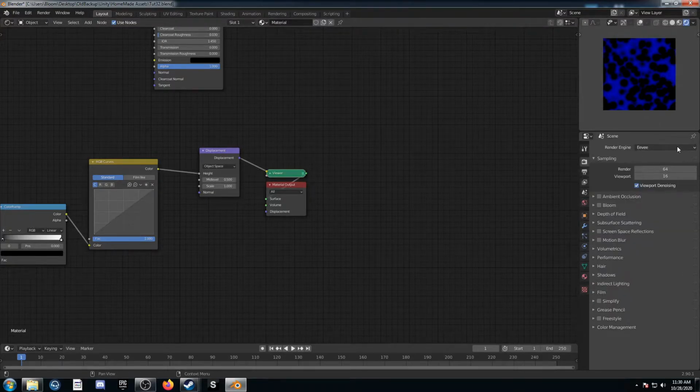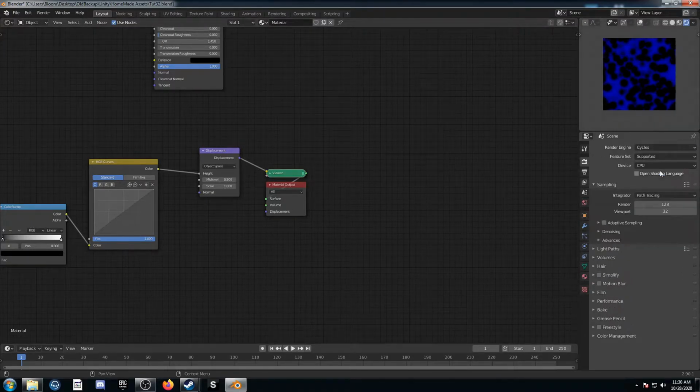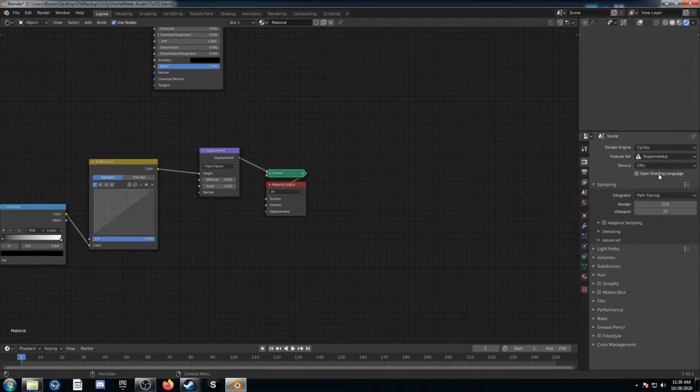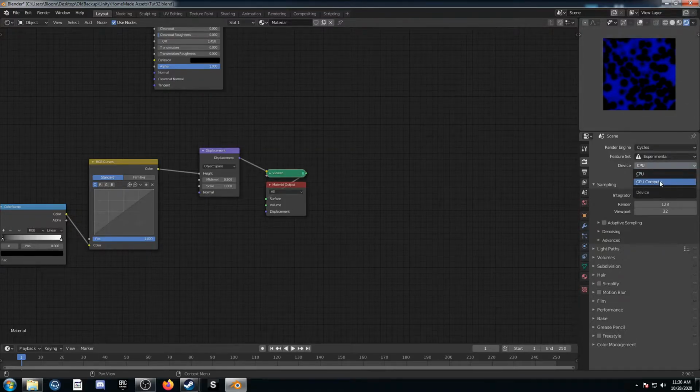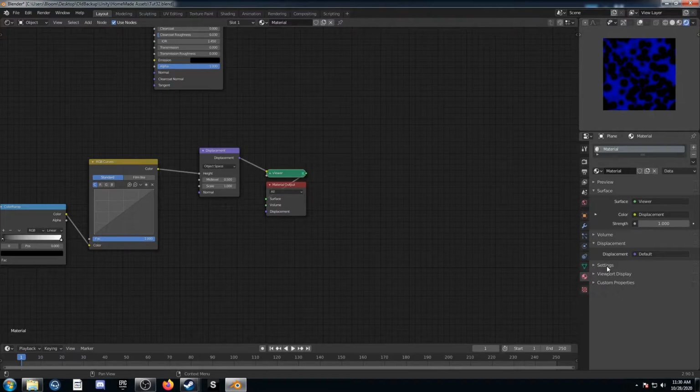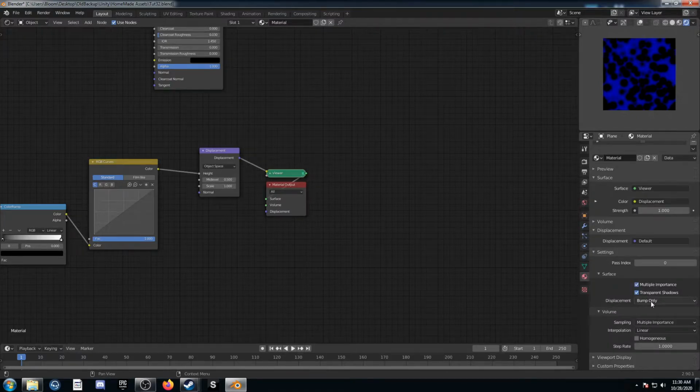First of all, we've got to change the render engine from Eevee to Cycles. Let's change the feature set to experimental. And if you have a GPU compute option under your device, change to that. It'll probably be a little faster. Then let's come down here to the material properties and go to settings, and we're going to change displacement under settings from bump only to displacement and bump.